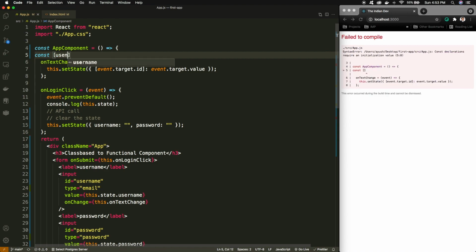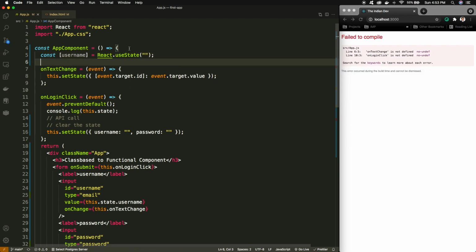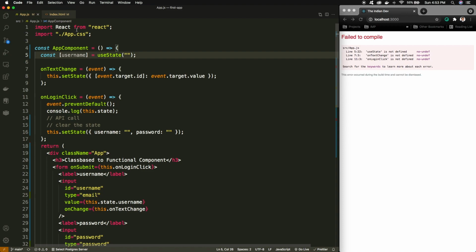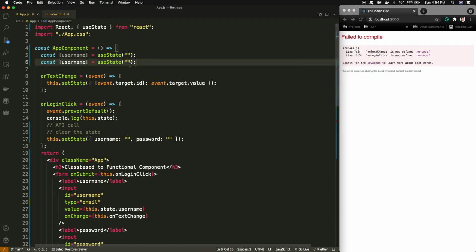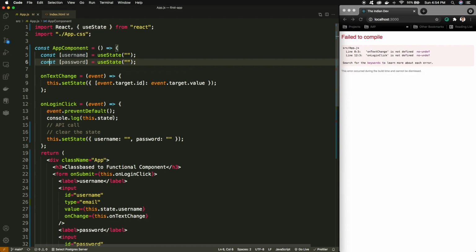The state was username, and initially I will define React.useState and initialize this with an empty string. Now instead of typing React.useState, I will just import it from the React package itself so that I can use it. And similarly I will create a state for password.